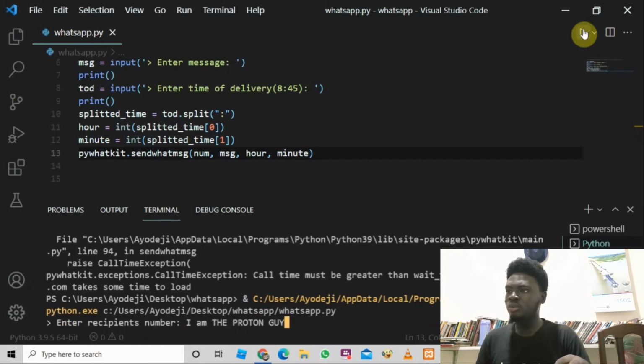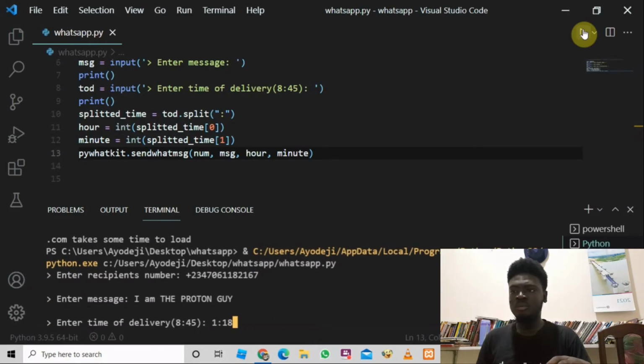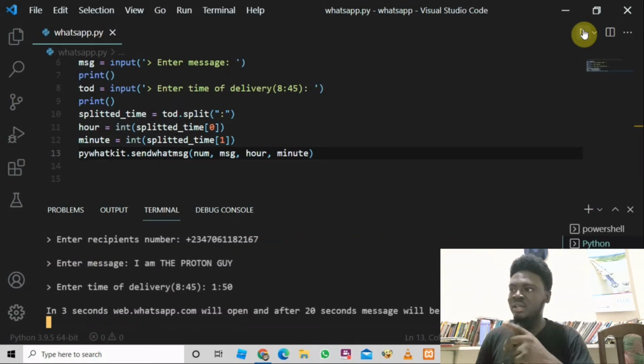Okay, so I'm going to enter the number, and then I'm going to enter the message, and I'm going to enter the time of delivery as 1:50. So once I press enter, you can see it says in 3 seconds WhatsApp will open, and after 20 seconds your message will be delivered.